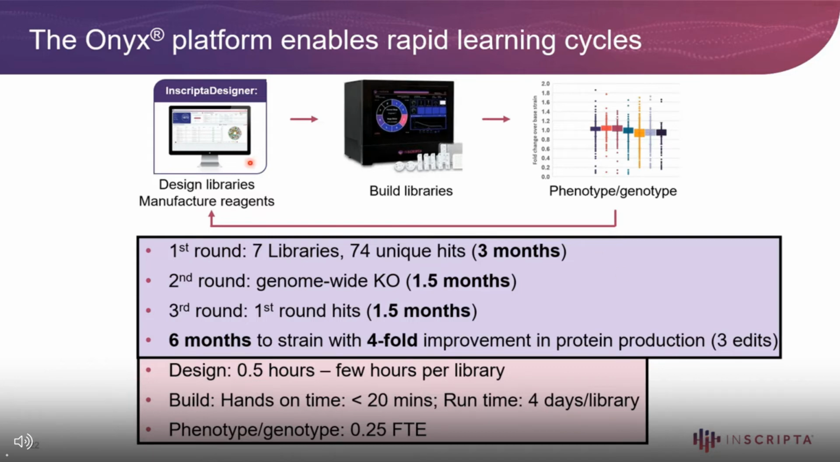So here's again a schematic of the overall workflow. So you build your base strain, you design your library, you build your libraries, you phenotype and genotype, and then go through this cycle multiple times. So the first round screening, this included 7 libraries, as I mentioned. We identified 74 unique hits from that. This whole process took us about 3 months. And I will say most of that time was spent doing the phenotyping, because the design and the building aspect has been completely debottlenecked to where that is really a small portion of the time.